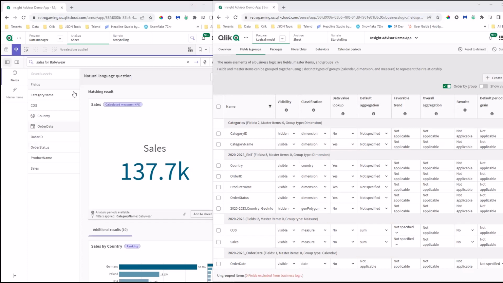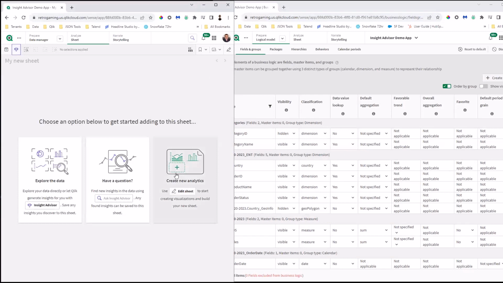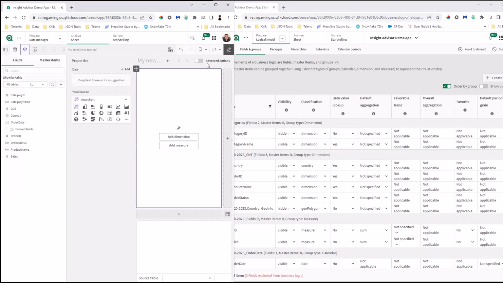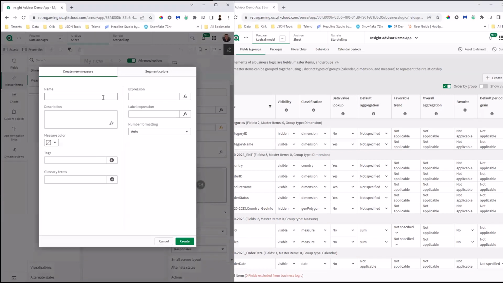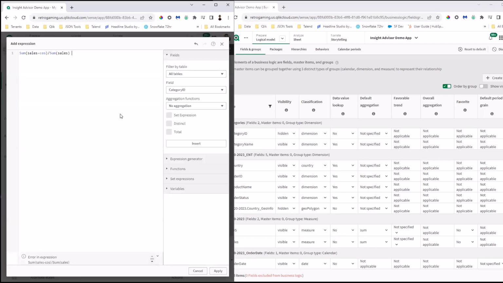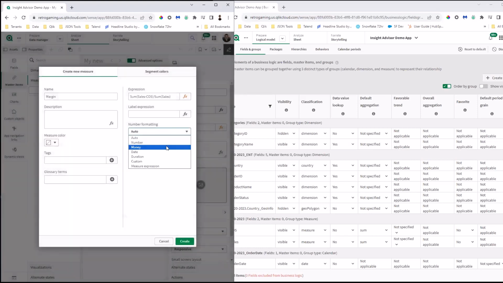Right. So what we do is you simply go out of Inside Advisor and edit your sheet, go into your master items, create a new measure, call it margin, put in the calculation for margin, sum of sales minus cost, over sum of sales. Just making sure your field names are correct, since I was cutting and pasting from Notepad. Click apply. My formatting is going to be number, and we'll say percentage.